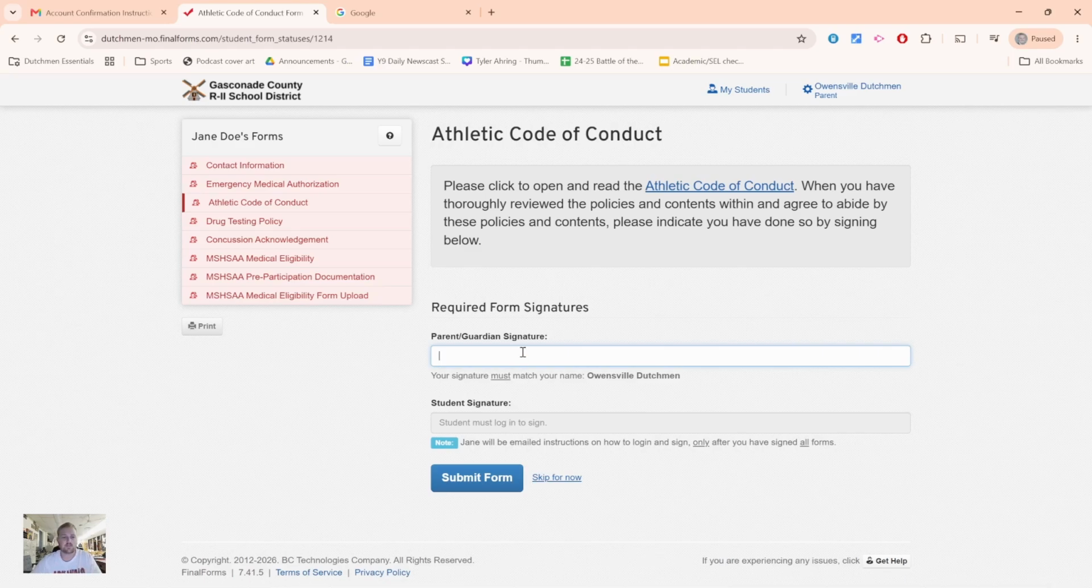So when you put the student's email in, you can use their school email address, and then they would go into their school email and be able to electronically sign it as well. And then the athletic code of conduct is completed. The drug testing form works exactly the same way. Parents have to sign it, and then it's going to go to the student's email, and they would fill it out and sign it as well.